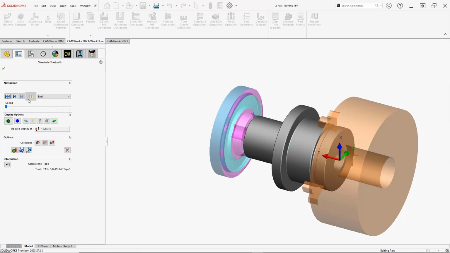Once Simulate Toolpath is completed, to help visually simplify the finished part in the display area, I will turn off chuck fixture display.